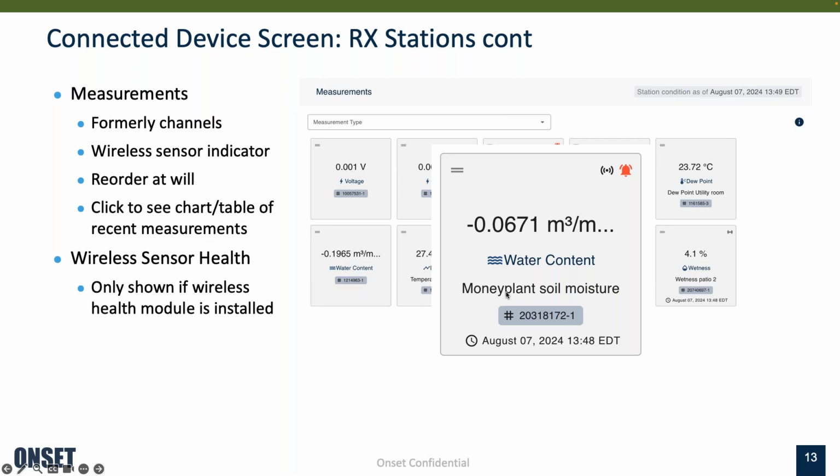And for each measurement here, there will be a single tile that tells you some information about that measurement. In the top right, you'll get this indicator if it's a measurement coming from a wireless sensor. You'll also see an alarm indicator if this measurement is currently outside the thresholds for a setup alarm. You'll see the last measurement that we had from this sensor. The type of measurement, this happens to be a soil moisture sensor, so the type is water content.